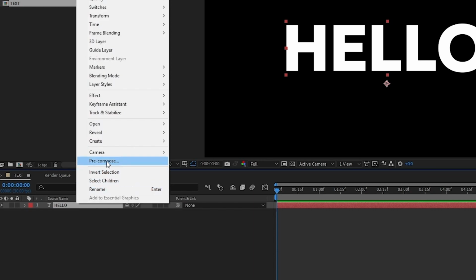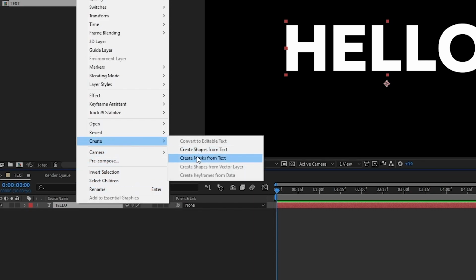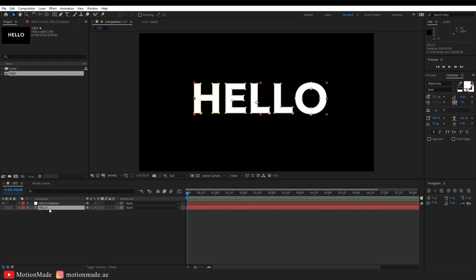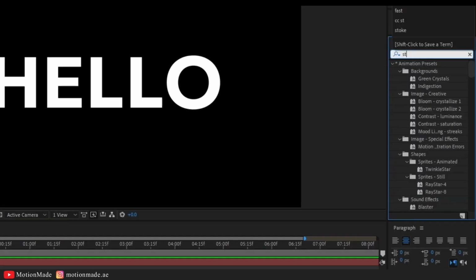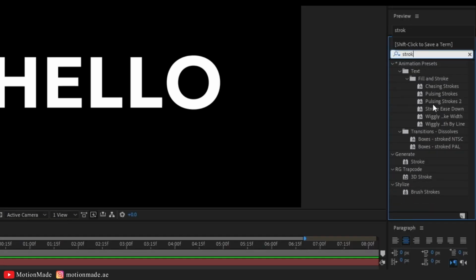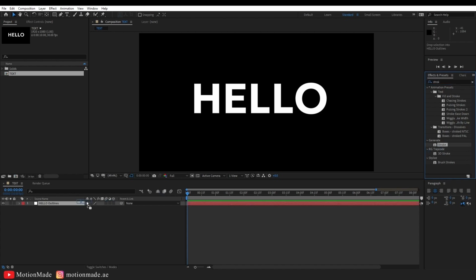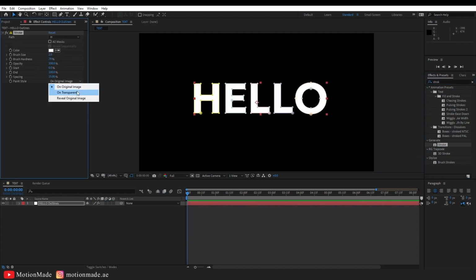Right-click the text layer, choose Create, and select Create Mask from Text. Then, delete the text layer. You'll now have a mask shaped like your text. Search for the stroke effect and apply it to the mask layer. Set the paint style to on transparent.